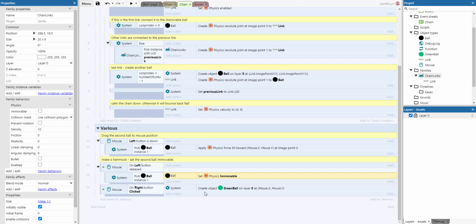And then when clicking the right mouse button, there are objects being created of type green ball, and they just fall to the ground and are picked up by the hammock. That's it. So basically that's how you create a realistic rope effect.